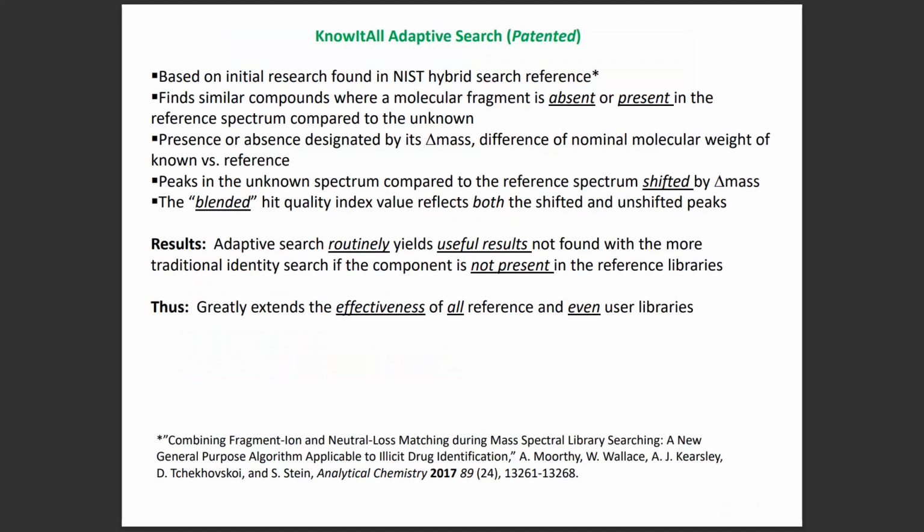The KnowItAll Adaptive Search is a patented approach based on initial research found in a NIST hybrid search reference, which is noted below. The adaptive search finds similar compounds where a molecular fragment is absent or present in the reference spectrum compared to the unknown. The presence or absence is designated by its delta mass, which is the difference of the nominal molecular weight of the unknown versus the reference.